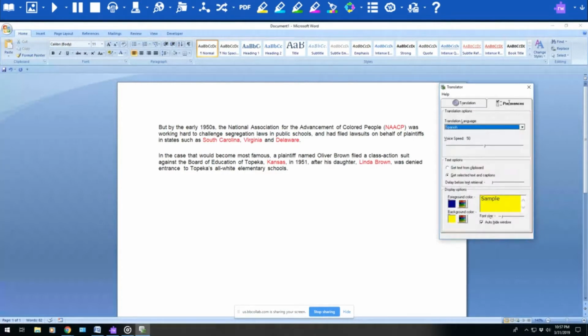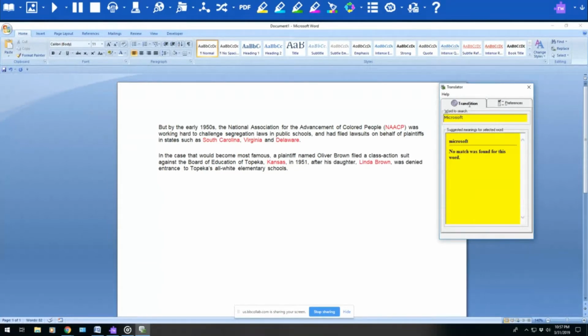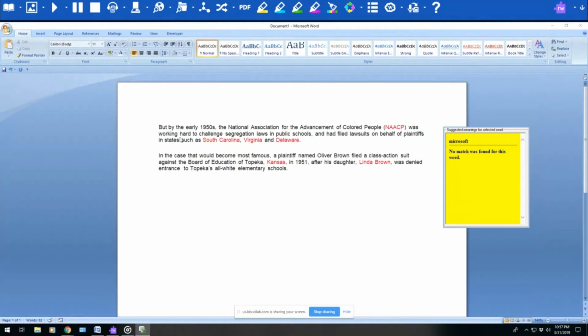Click Preferences to see that it defaults to Spanish. So your translation would be from English to Spanish. You can also pick French, German, Italian, or Portuguese. I will leave it Spanish. You can also see you can change the colors of the text box, but I'm going to leave it just like it is. So when you click on translation and go to your document, if you highlight a word, it shows up in the translation box.